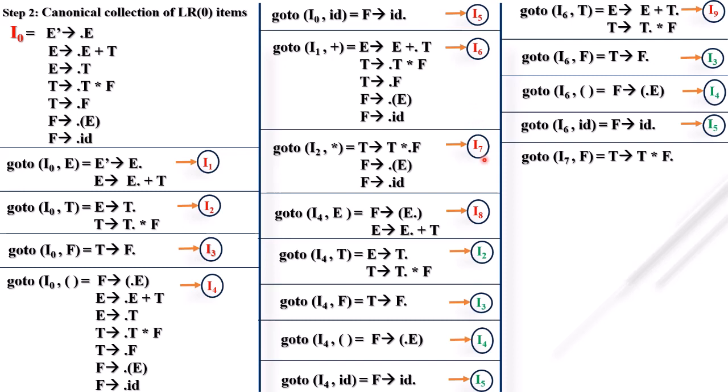Now we go to I7, where the dot is before a non-terminal. So we have to go to I7 of F. This dot will be shifted here. Only one non-terminal F has a dot before it. If there were two, we would have to write both productions, but there is only one, so we write just one production. So this is a completely new grammar, T tends to T star F dot. So we have to give the name I10. So I7 of F is completed.